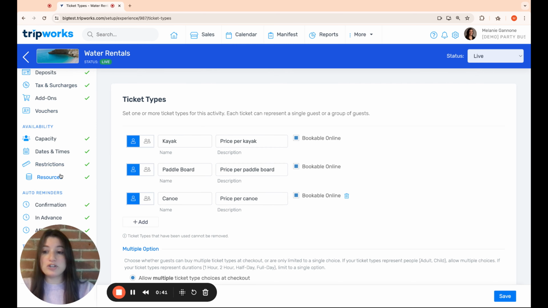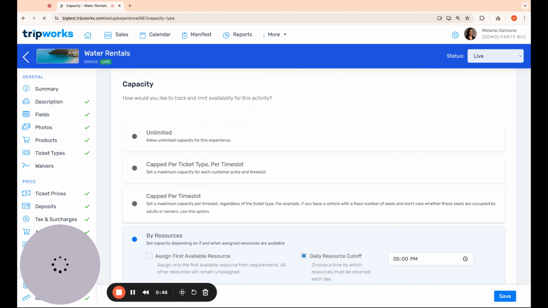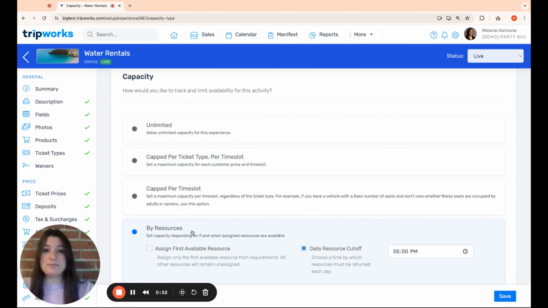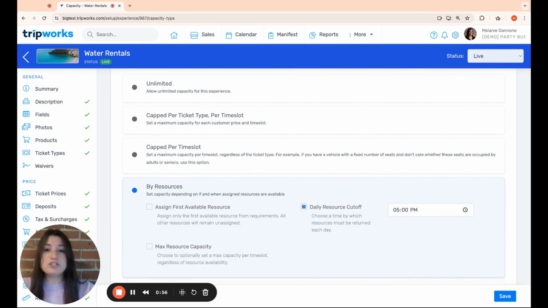Next, you're going to head over to the availability section inside the editor and select capacity. Here, you want to make sure that your capacity is set up to by resources. There are a couple additional settings here that you can turn on just depending on your preferences.